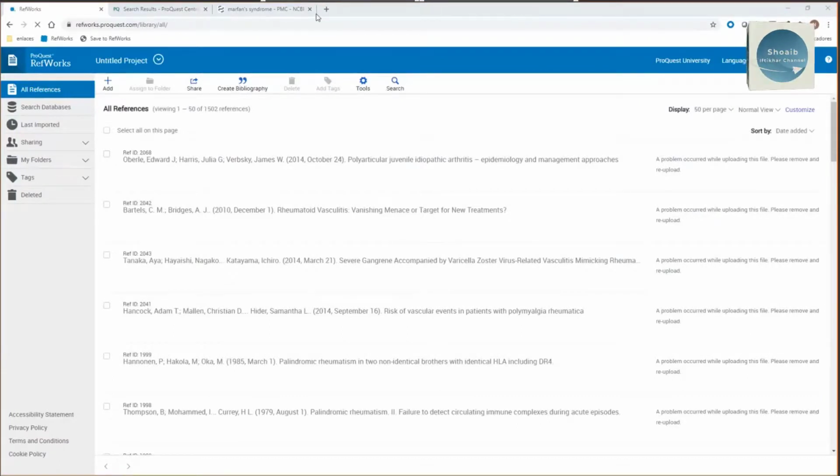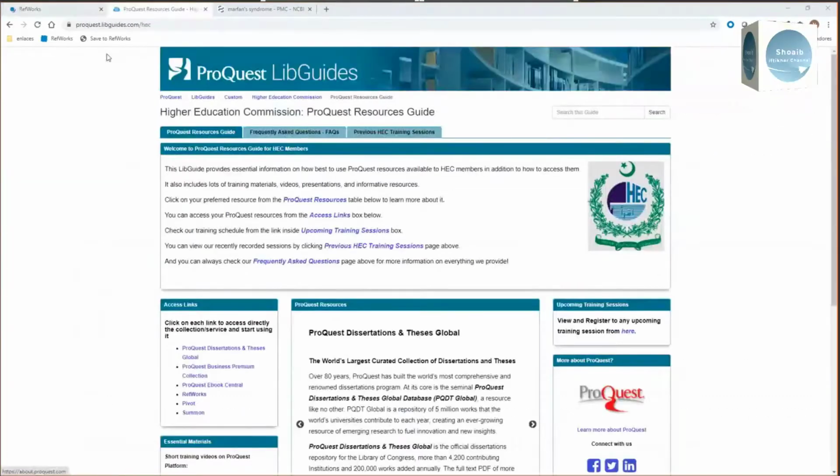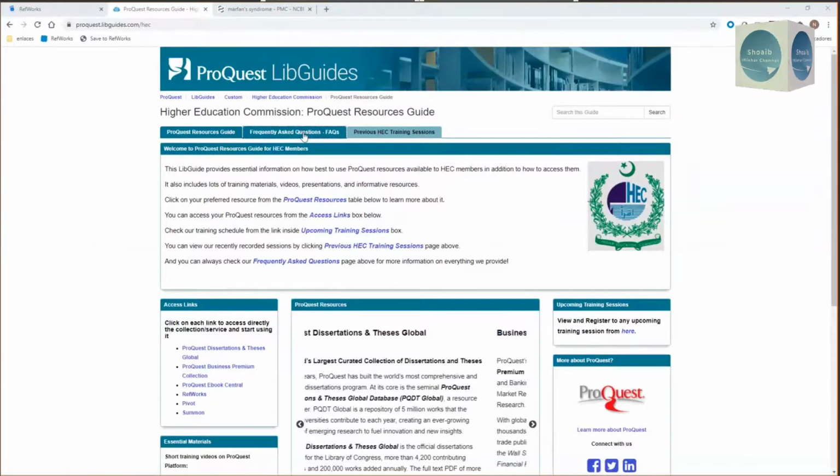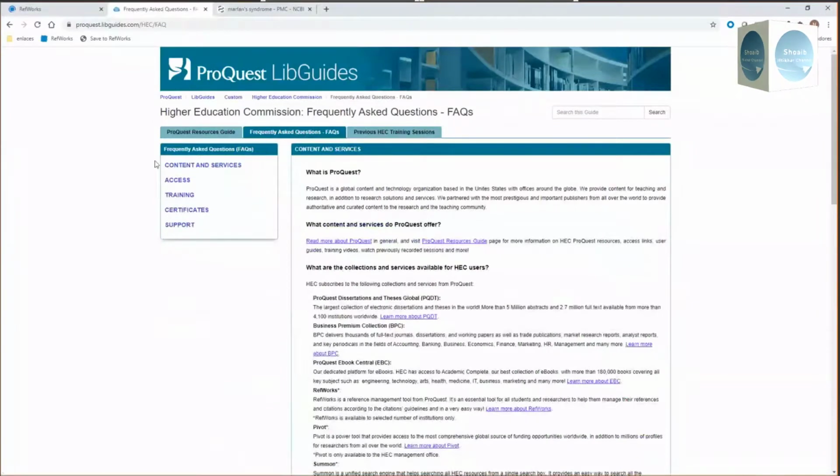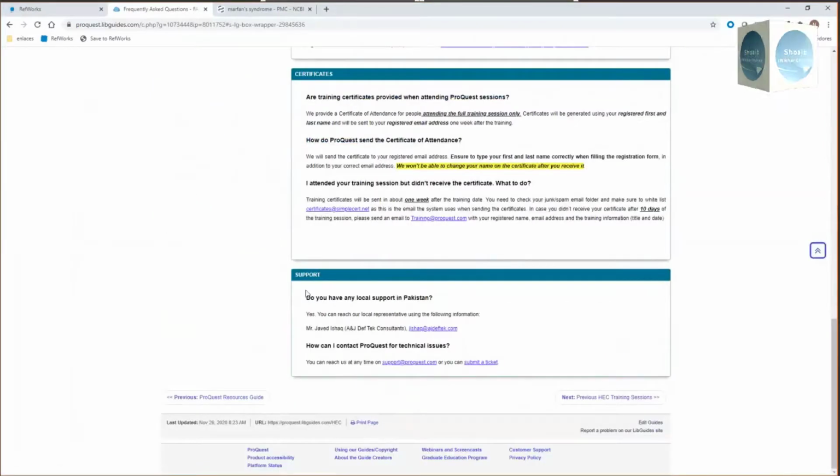And now let me show you the LibGuide of Higher Education Commission, which is actually here. This is the LibGuide, okay? And then in the frequently asked questions, you have several sections: content and services, access, training, certificates, so all the questions you have been asking, and support. And here in support, you have two wonderful backups.